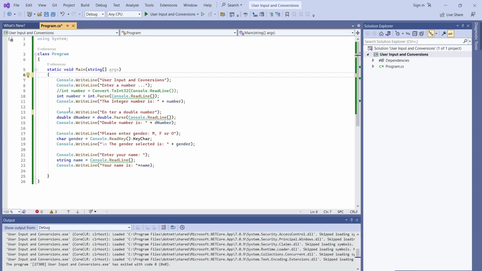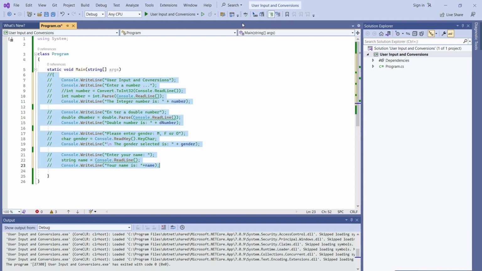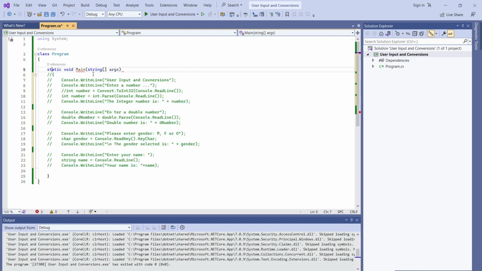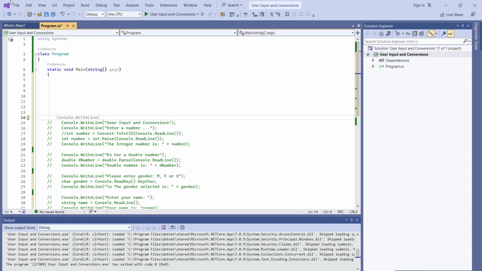So we are back to the same program now. I'm just going to comment this out, which I used previously for the user input and conversion. And now I need this curly brace, which is part of the main method. So let's try to use this now, the casting exercise.